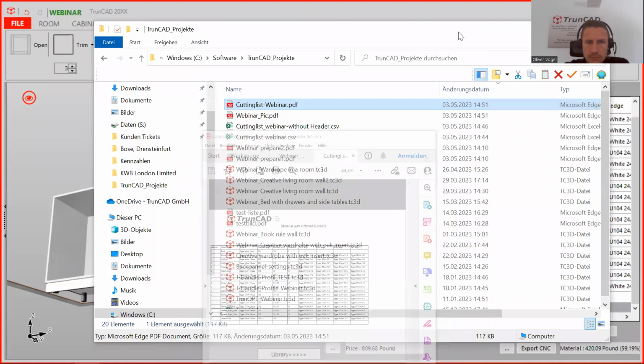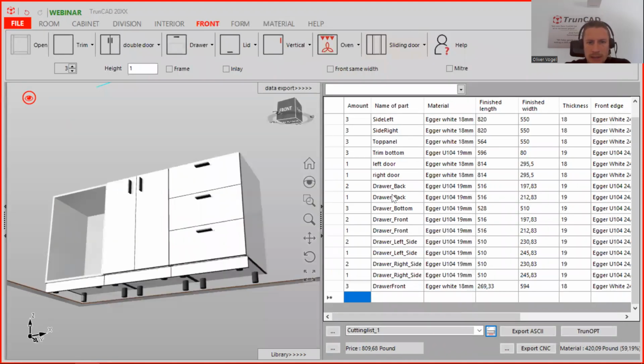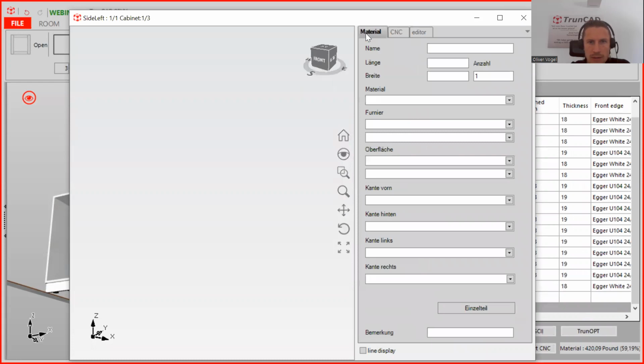So I think that is also fine. And we have a new function because some of you wanted to ask also how to add a separate part in the cutting list. Yeah, and this is also possible. And therefore, you just make a double click on here, on the last one, and you click here on material.